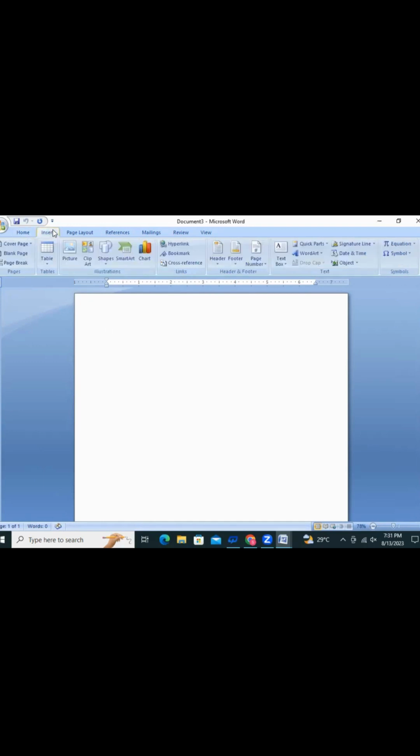Insert is the second tab in the ribbon. As the name suggests, it is used to insert or add extra features in your document. It is commonly used to add tables, pictures, clip arts, shapes, page numbers, etc. The insert tab has 7 groups of related commands: pages, tables, illustrations, links, header, footer, text, and symbols.